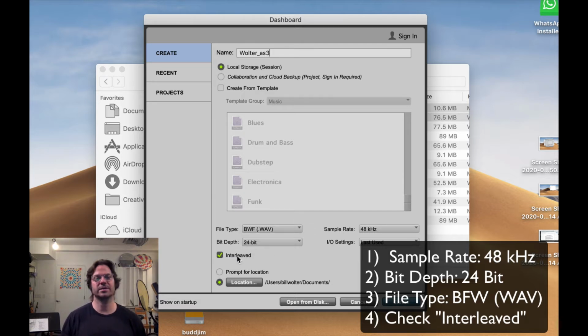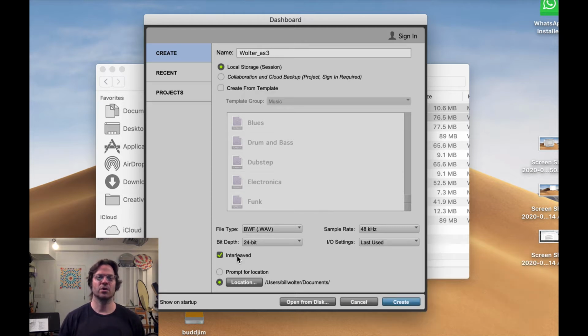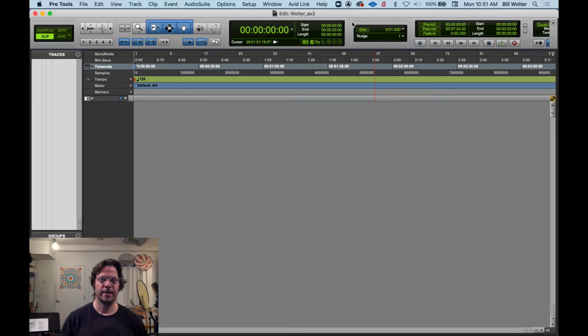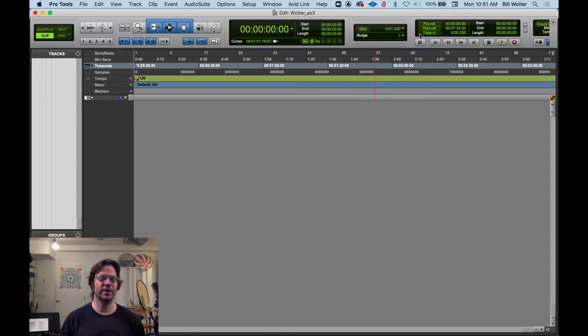And interleaved means that if you record a stereo file, it'll be one file. It won't be split left and right mono. So if you don't check that box and you record a stereo track, like drum overheads or something, it will give you a mono left and right. So pretty basic, just making a new session here. We're going to create this. And I always like to start with kind of a blank session here, just to get Pro Tools going.